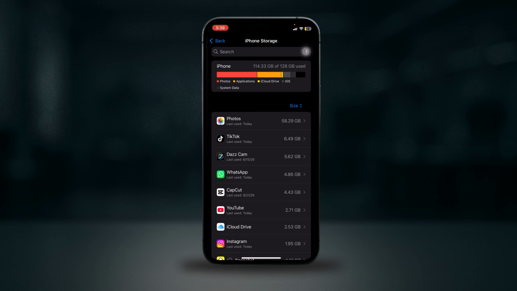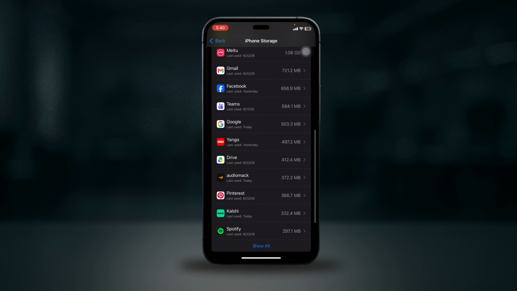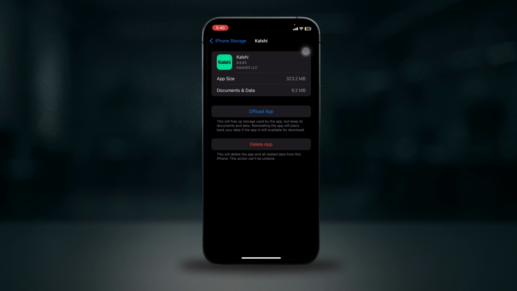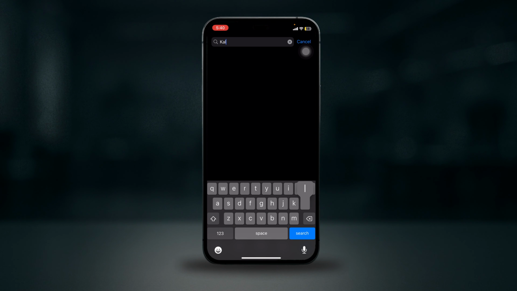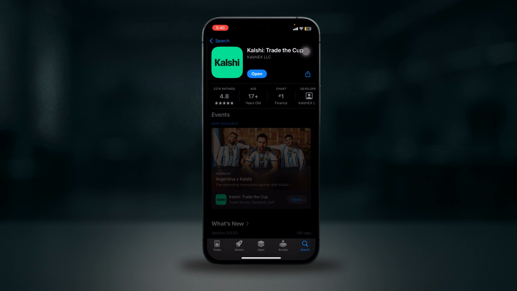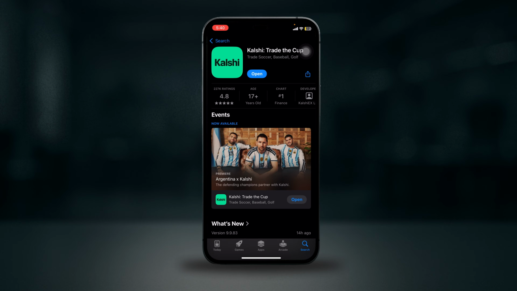And then after freeing several gigabytes, scroll down to Kalshi, tap on it, and tap Offload App. After offloading it, go to the App Store and search for the Kalshi app, then reinstall it. A clean install with adequate storage available will fix slow performance and display errors straight away.